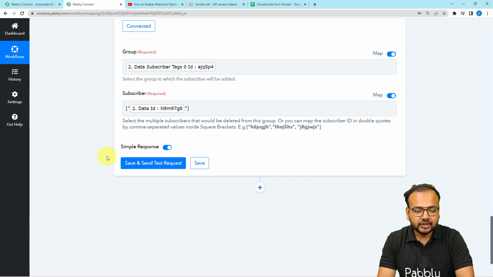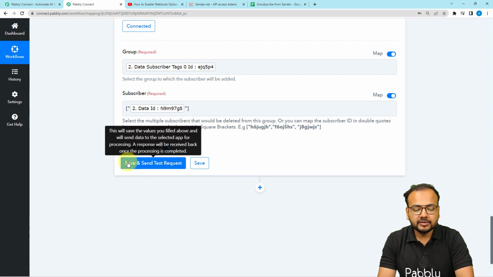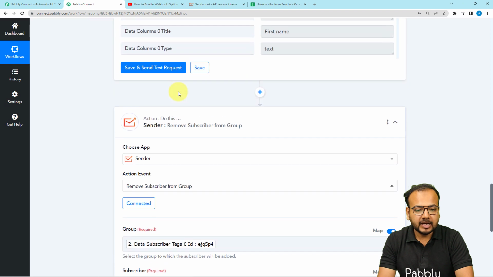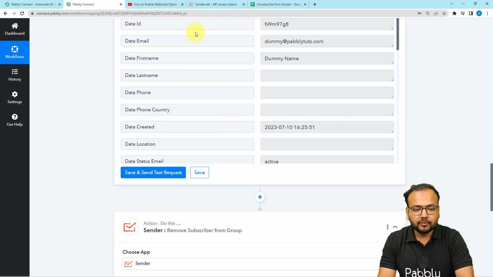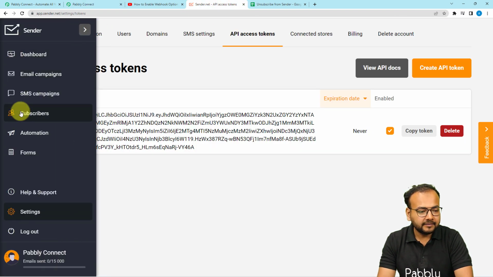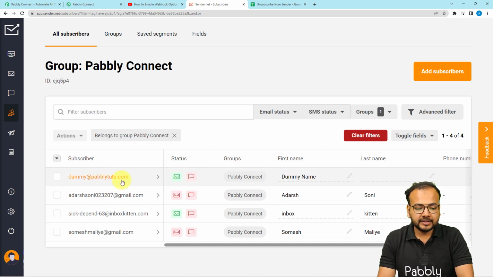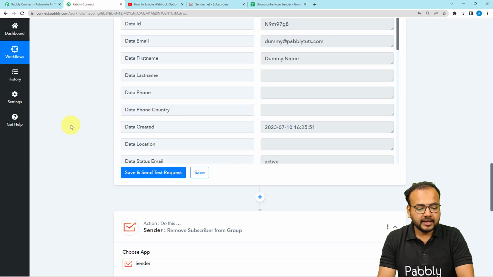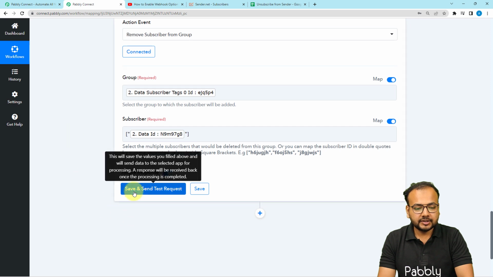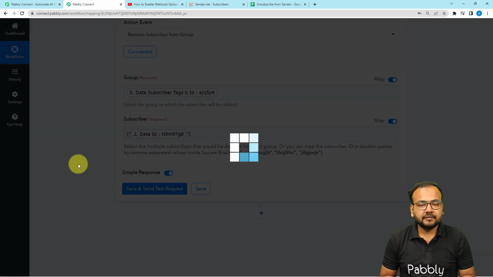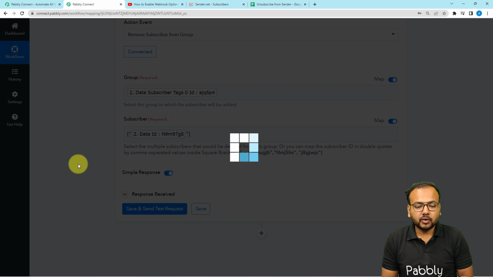Now you can check your connection with sender by clicking on save and send test request button, and this subscriber will be removed from the group. First of all, let me show you the group I have. So guys, this is the group Pabbly Connect under sender, and these are the subscribers. This was the one which we have mapped. You can see dummy name was the name, and this is the email address. And right now we have 4 subscribers here. And let me click on save and send test request button here, and let's see if that subscriber got removed from the group or not.